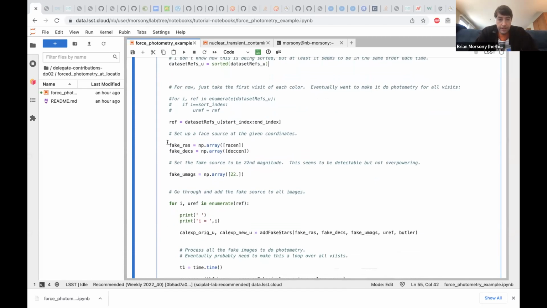Then I set up my fake star to add my fake source. So make an array that's just the RA and dec that I gave it. And I make it a 20-second magnitude source. That's fairly faint, but bright enough that it's detected. So it'll be there. You can make it a brighter source if you wanted, but then basically you're getting a bigger footprint that you're going to do photometry on. So I figured I should keep it relatively small, or at least I think that's what would happen. But I haven't played with it too much. This seems to work fine.